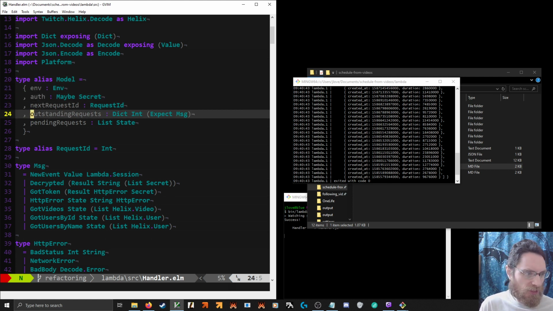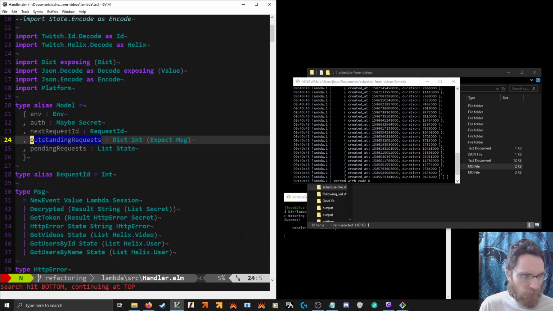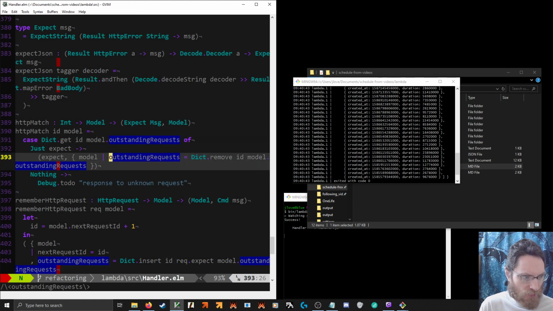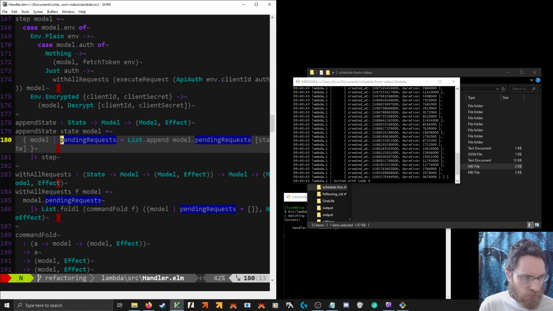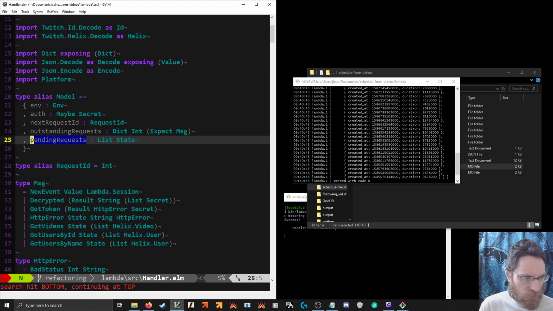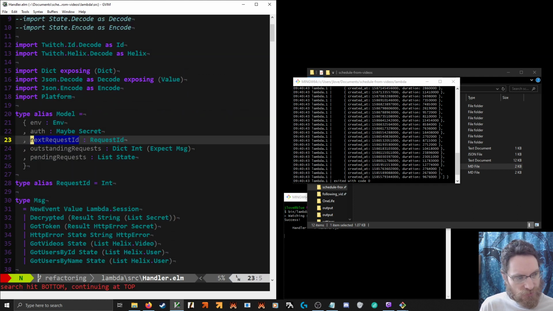Have we already separated the updates? HTTP managed, remember, HTTP request deals with that. No, actually, it's not pending request, it's next request ID. Okay, so those are already pulled out of the main update. It does not deal directly with them. Or we're dealing with functions rather than an update, per se.